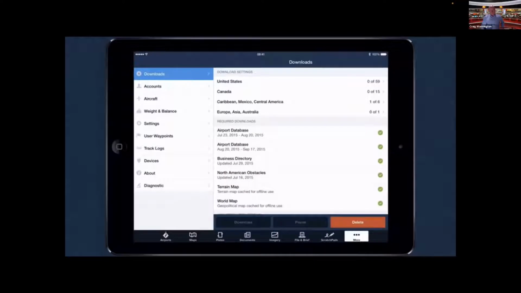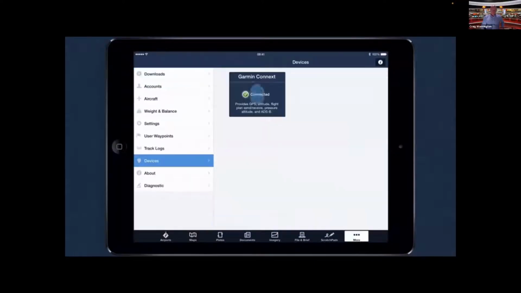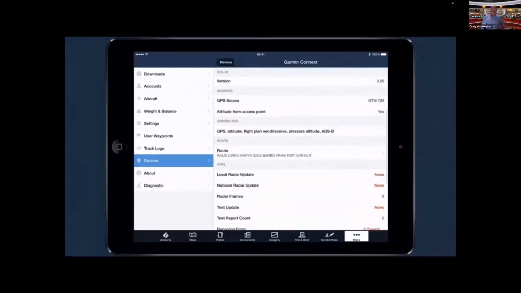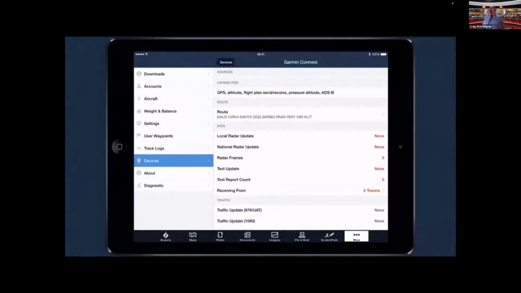You can also view a route in the panel from the Connect status page in More Devices, along with additional information about the flight stream and the data being received from it.